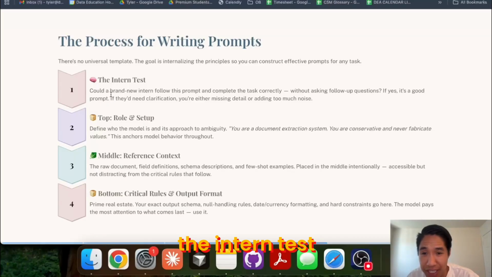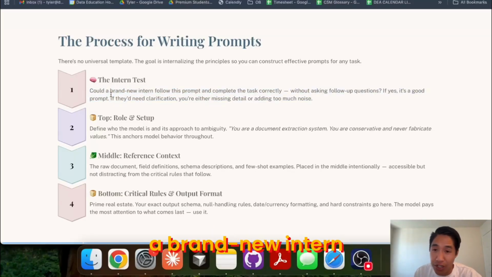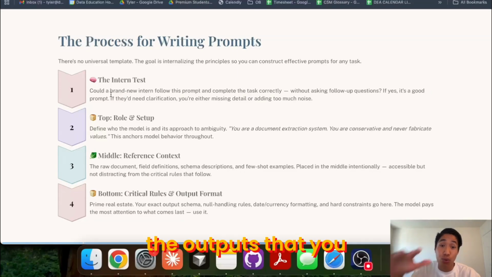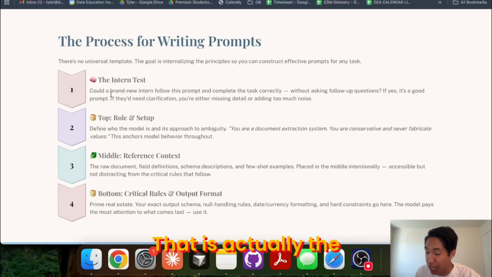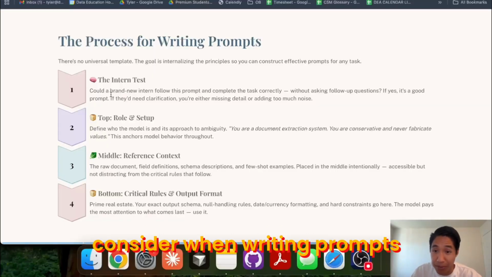Just again, the intern test. If you gave a brand new intern this prompt, could they follow and complete the task and get the outputs that you want based off the prompt you submitted? That is really what you have to make sure of. That is actually the highest priority thing to consider when writing prompts, okay?